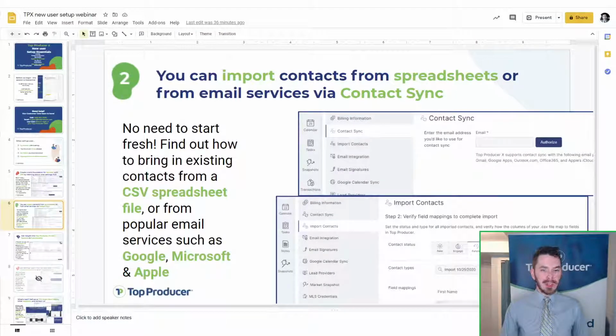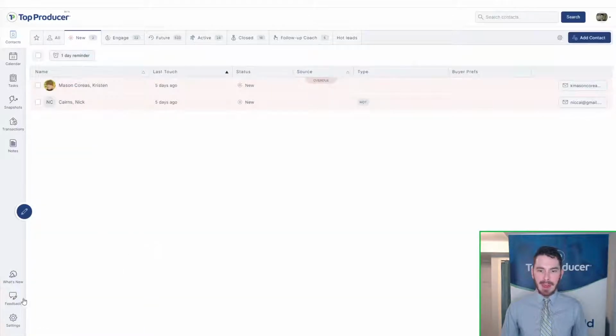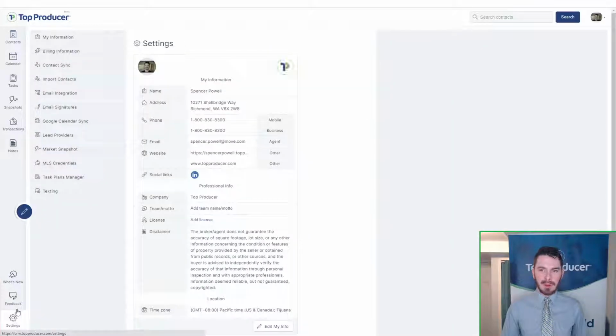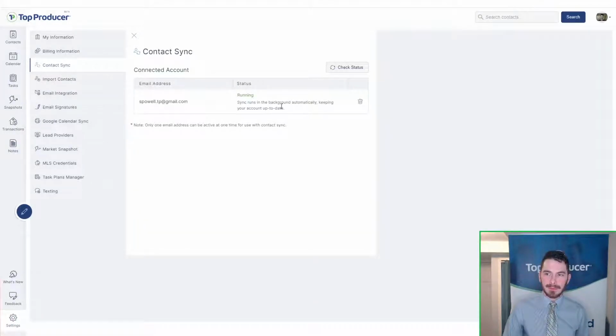So let's jump right into Top Producer X again and go back down to the settings in the bottom left. We're going to take a look here at Contact Sync, the third option down from the top. Now, Contact Sync, as I touched on earlier, is a feature that allows you to connect your email that you have contacts in, such as a Google account, iCloud, Outlook, etc. And it's going to allow you to bring those contacts in automatically.